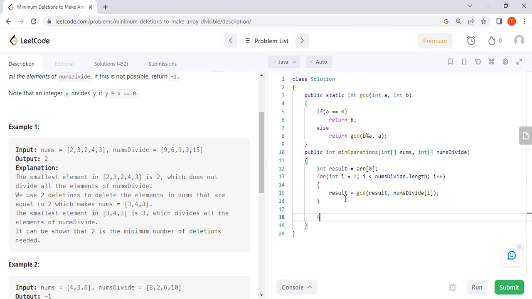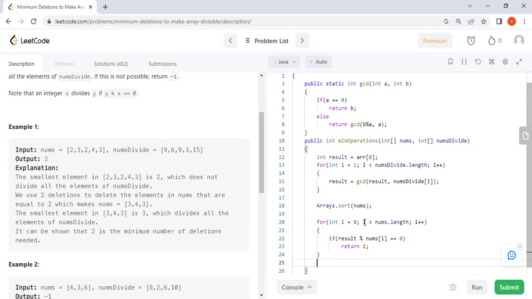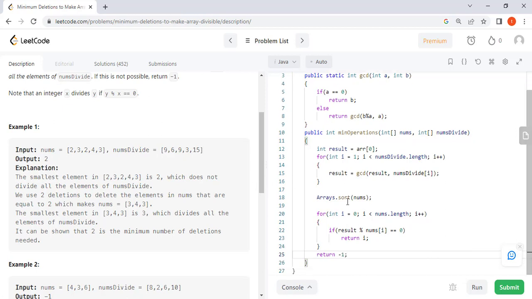After that, I have to sort the array. So Arrays dot sort. Which one do we have to sort? We have to sort the array called nums. Fine. After that, take the loop and start iterating the array elements, i less than nums dot length, i plus plus. So here what we are going to do? If result modulus nums of i is equal to 0, I have to return my i value. In case we are not getting the remainder value as 0, it states that we cannot take any of the smallest elements that divide all the elements of the array called numsDivide. So I'll be returning the value -1. That's all. This is the logic of the program.